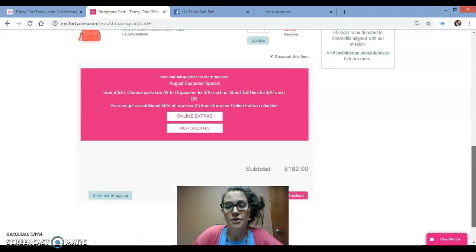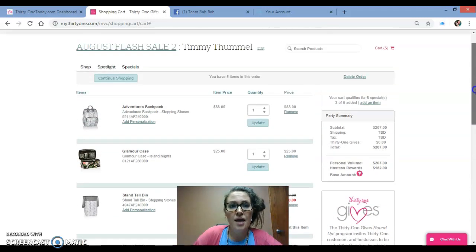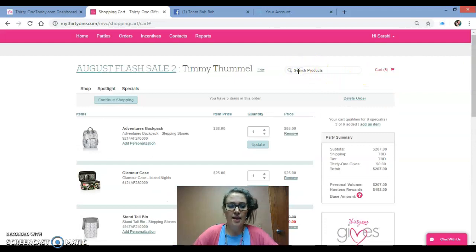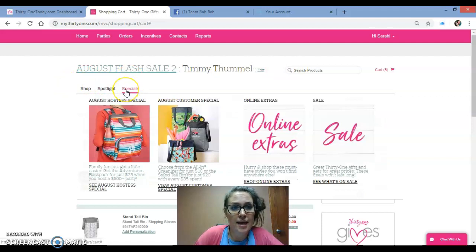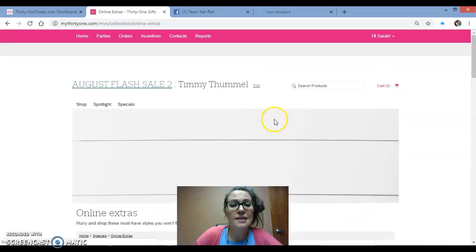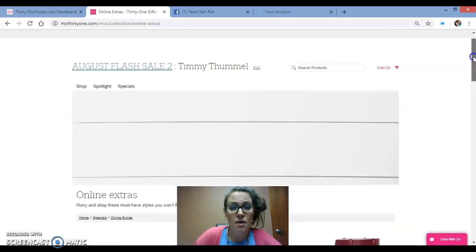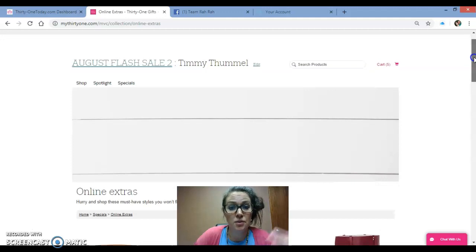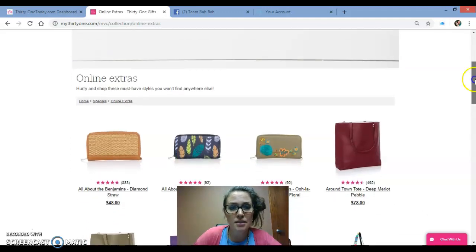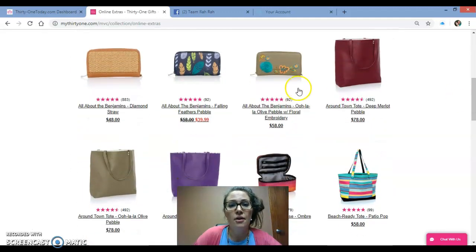So now you can offer to your customer, say, hey, I can substitute since I can't get the last Stand Tall bin claimed. I'll tell you what you can get. So you're going to click on specials and online extras. Okay, and since that bin is worth $20, you're going to want to find a $40 online extra that when you add it to the cart, it's going to reduce it by half and make it $20. So let's find something that's $40. Look, you could add this All About the Benjamins wallet here.